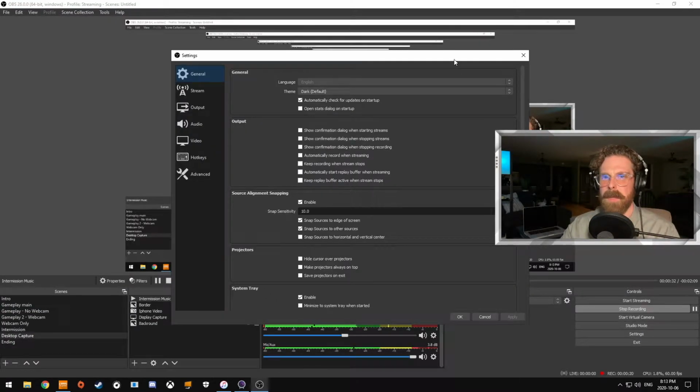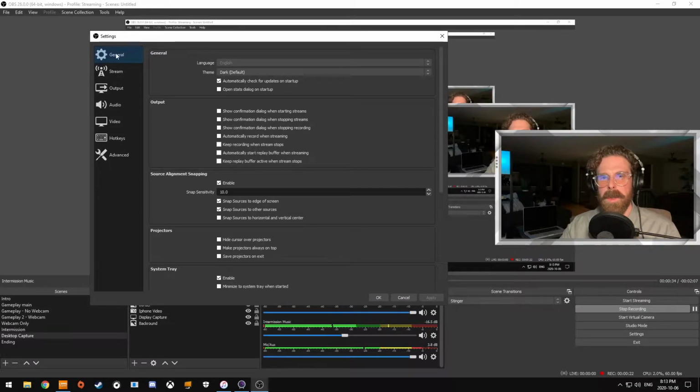So the first thing you want to do is head down to the bottom right here on the settings tab. That's going to bring up this pop-up here. In the general side, there's not much to do other than change your theme to the dark. It looks the crispest. It's the nicest look in my opinion. Everything can be spotted really crisp, so change it to that if it's not already there.